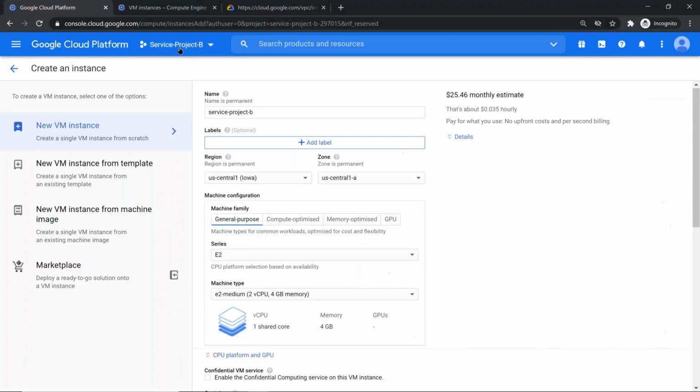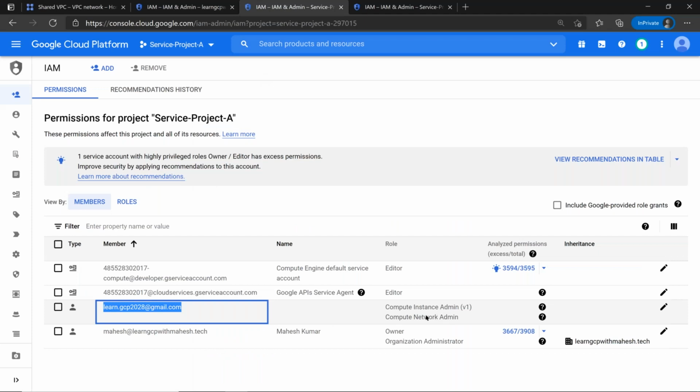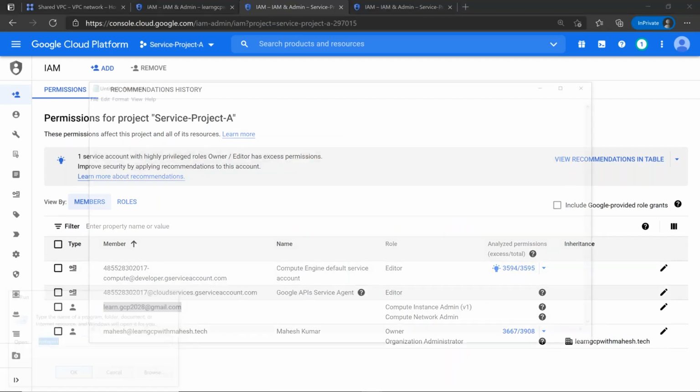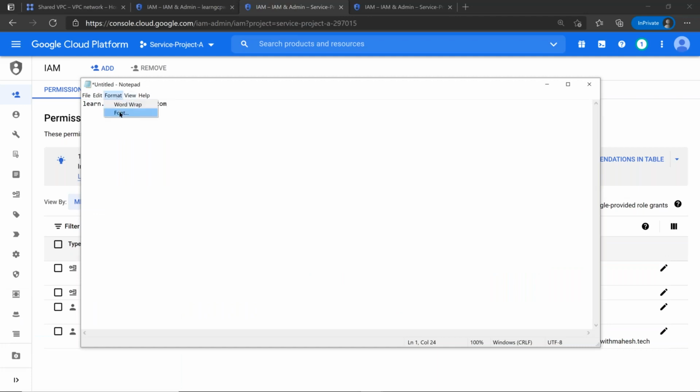Is it a compute admin? I mean, sorry, shared VPC admin, this user? No, this user has only these two roles. This user has only two capabilities, basically. Okay, to make it very clear, let me just make it. So this is the user. Font is becoming a problem.